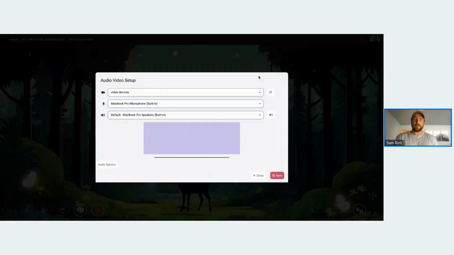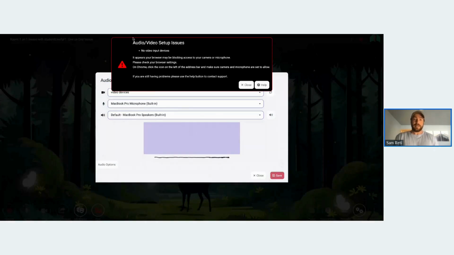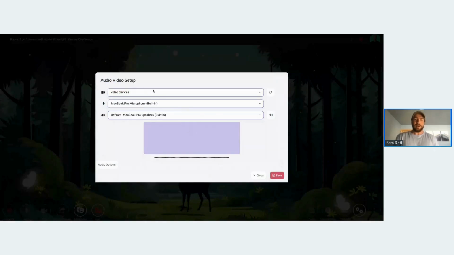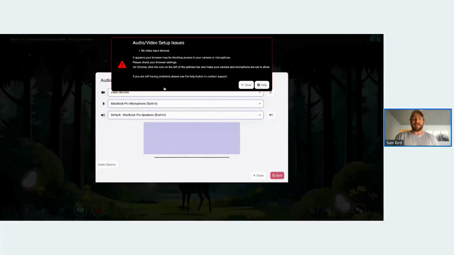This is your AV setup page. And then you'll see here, you get that pop-up. Sorry, I didn't mean to click that. This pop-up basically says no video input. It appears your browser is blocking access. If you're on Chrome, which we are here, then click on the icon to the left of the address bar and make sure that your camera and microphone are set to allow.